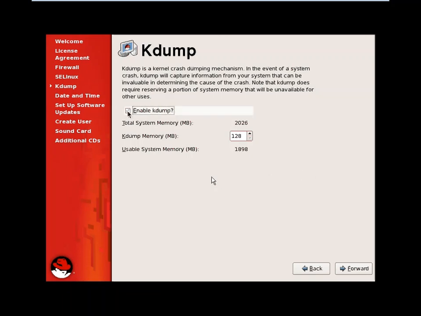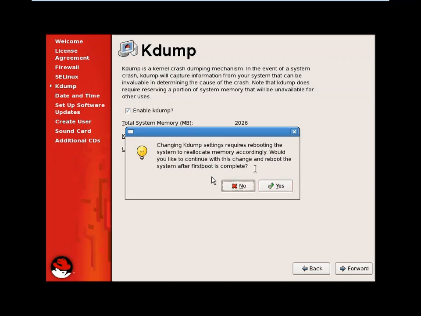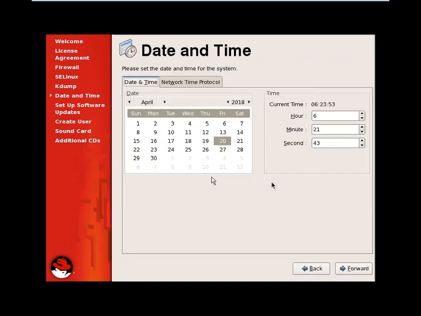If you have less RAM, you need not to enable it. So keep it disabled if you're having less RAM than 2 gig. If you're having 1 gig, keep it disabled as well. So click forward. Obviously, to change the setting for KDump, you need to reboot the system, so we can reboot next time.